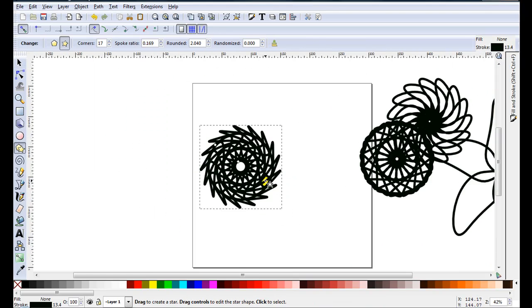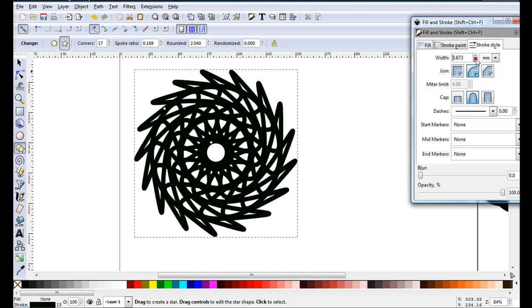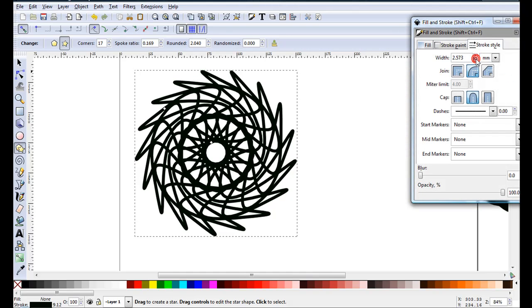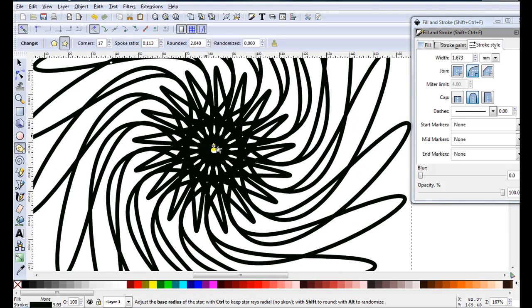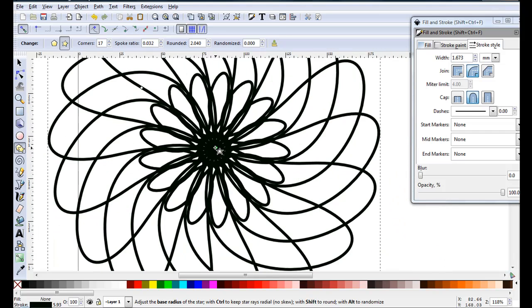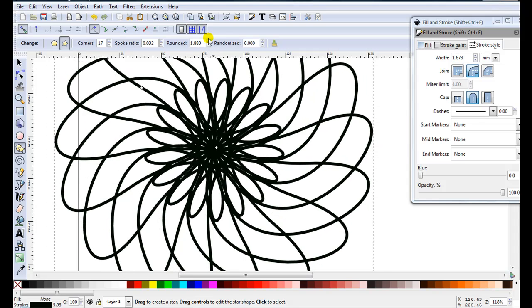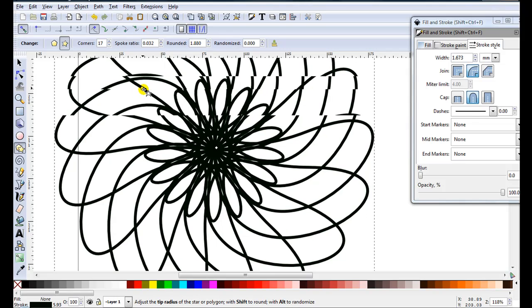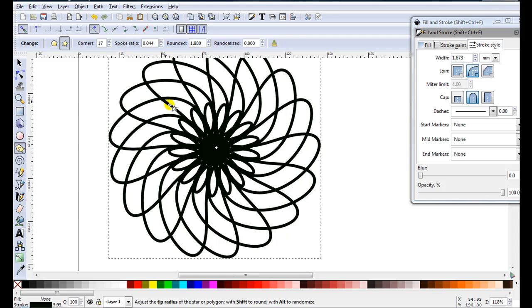At the moment, I'm working in a small area and my line's looking too thick. So it's easy enough to just come along and make it thinner. I'm not looking at the width of it for cutting. It's more just for design purposes. Now I quite like that, but this is a little bit wrong. So I can just change rounded. With that node, I'm just moving it in a little bit.